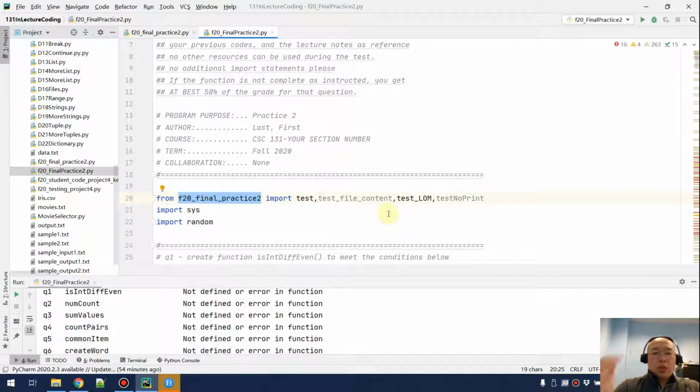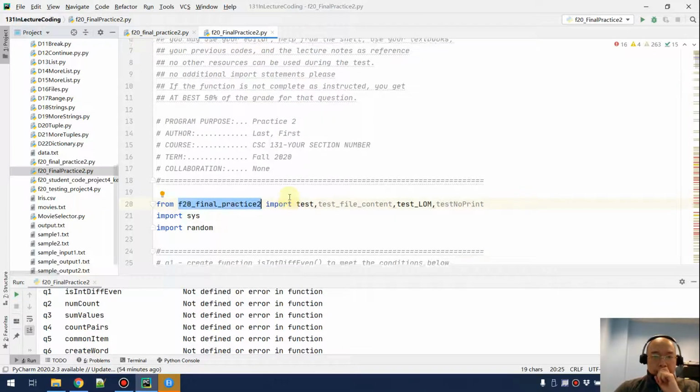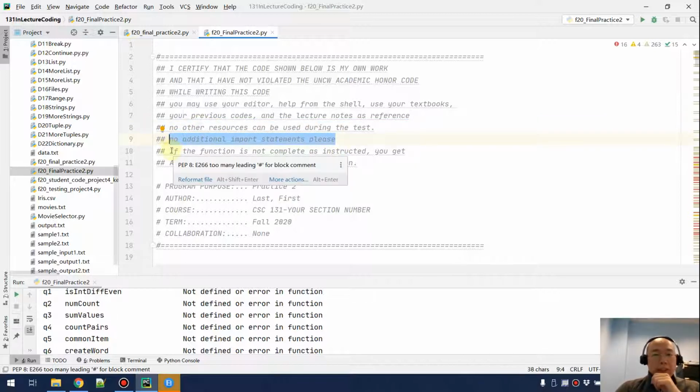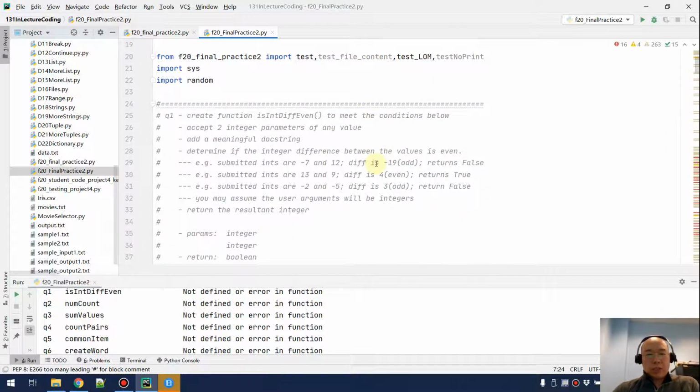When I'm running this master file, the other file is imported as well. Another thing I want to point out is you cannot do additional imports. Probably this will be a requirement for the final exam as well, so you can't import any additional modules. I have not seen those questions, so let me try to work on them. This is going to be fun.